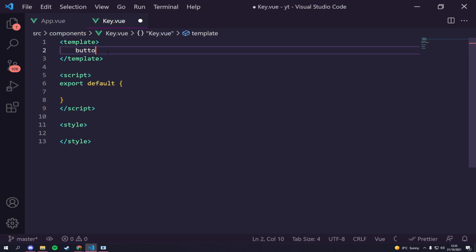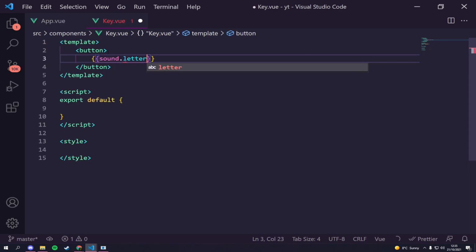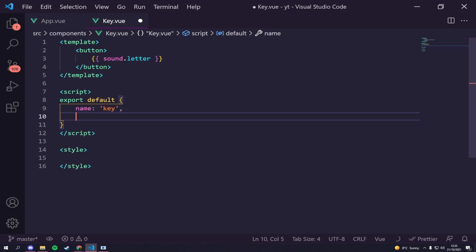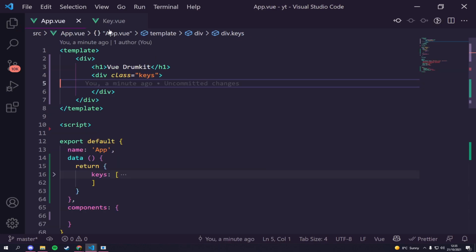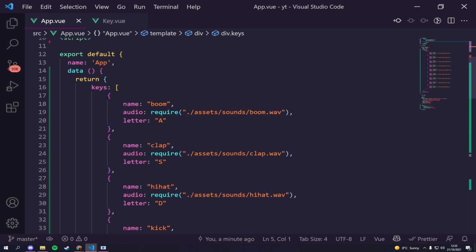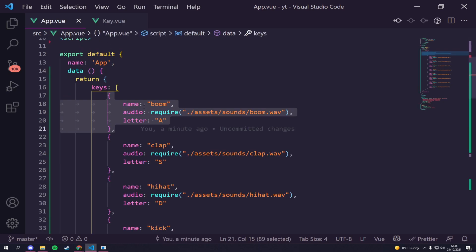So we're just going to create a simple button. Now in here, we're going to say sound.letter, and you're probably wondering, where is that sound coming from? Well, we're going to get it through our props. So I'm just going to give this a name of key, and then I'm going to have props. And in props, we can pass through sound, and we're going to pass this through our keys here. So that letter is going to come from our array objects. Each object is going to get passed through as a sound to our item.